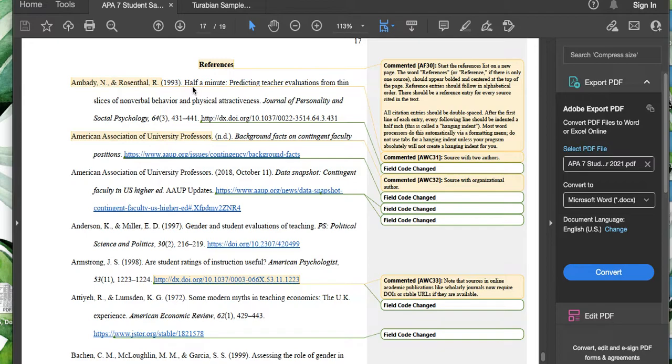One thing that's unique to APA is the titles of journal articles are always decapitalized. You'll note that the first word is capitalized, and the first word after this colon, the subtitle, is capitalized. But you'll notice that "minute," "teacher evaluations," all of this is not capitalized. That's something that is unique to APA. It might look a little funny at first to get used to, but that is the citation style.